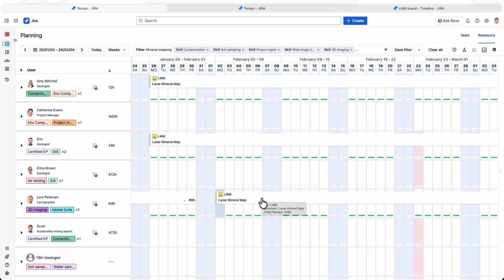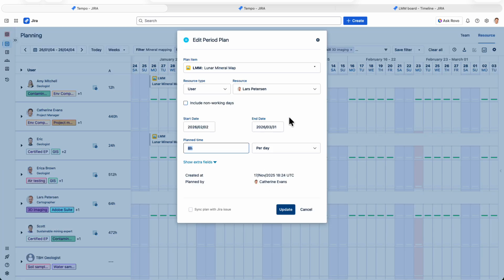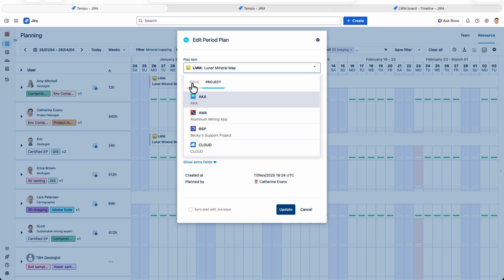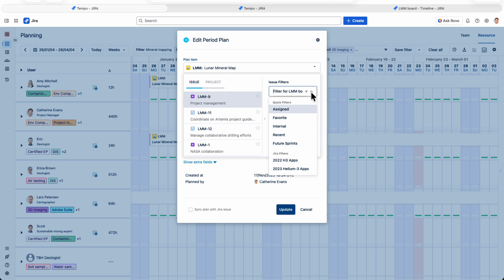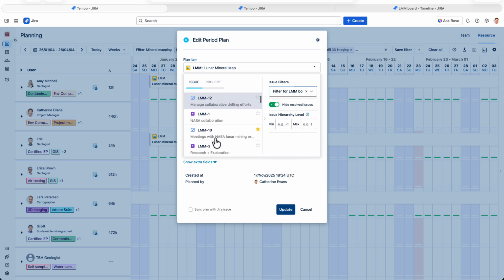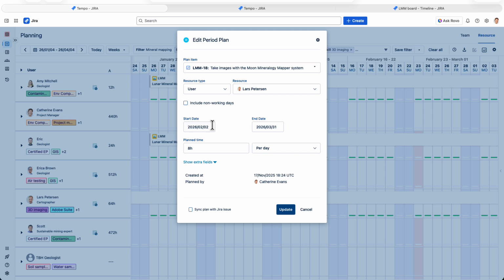So let's do one for Lars. I'll open it up and basically swap out Jira projects for specific work items. I've got my issue filter here for my Jira project, and I could select an epic if I needed to still keep the plan fairly general, but I'll scroll down and select this work item. I'll set the end date to be earlier in February since I know more details now. And I'll change the planned time to only 6 hours to allow some wiggle room for meetings and other overhead.